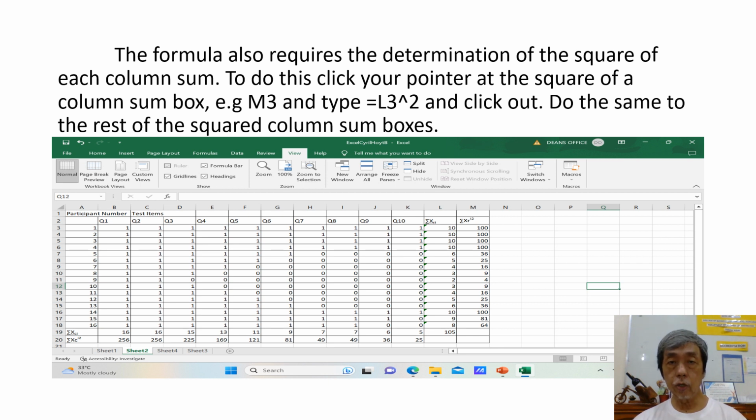The formula also requires the determination of the square of each column sum. To do this, click your pointer at the square of a column sum box, for example, M3, and type equals L3^2 and click out. Do the same to the rest of the squared column sum boxes.